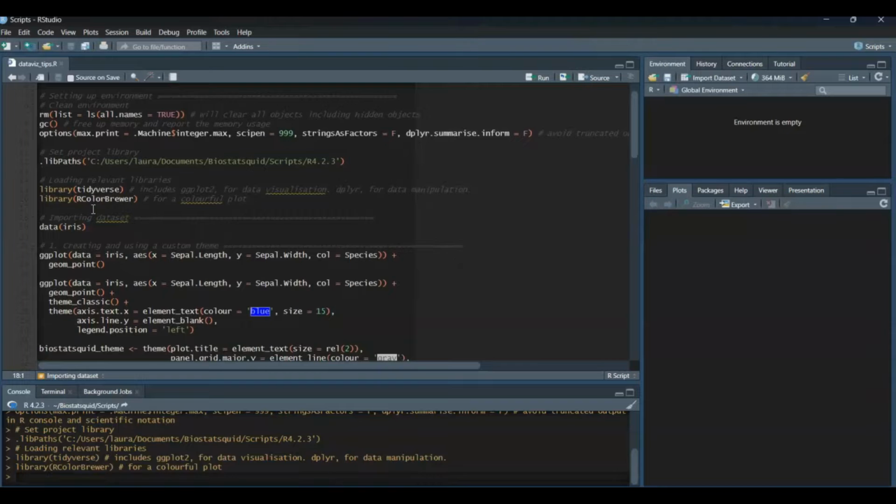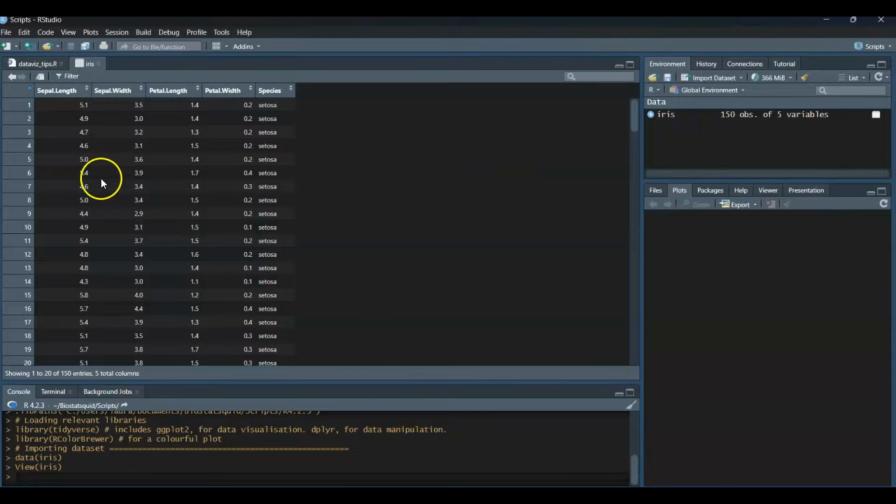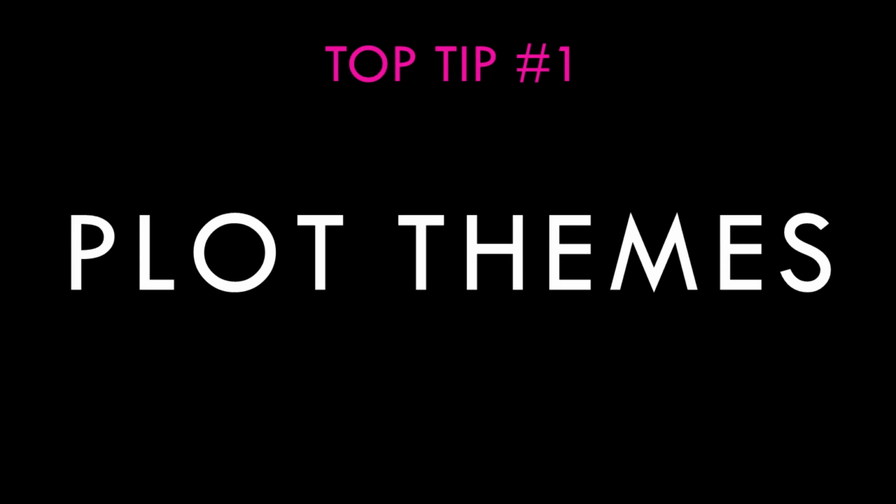The dataset we're going to use today is the iris dataset. You might have heard of it. It's a test dataset or a sample dataset that's very popular in R. If we have a quick look, you have the sepal length, sepal width, the petal length and width of different species of flower. That's what our dataset looks like. It's only for visualization purposes, so we're not really interested in the data itself, but actually how we're going to visualize it. The first tip I wanted to talk about was ggplot themes.